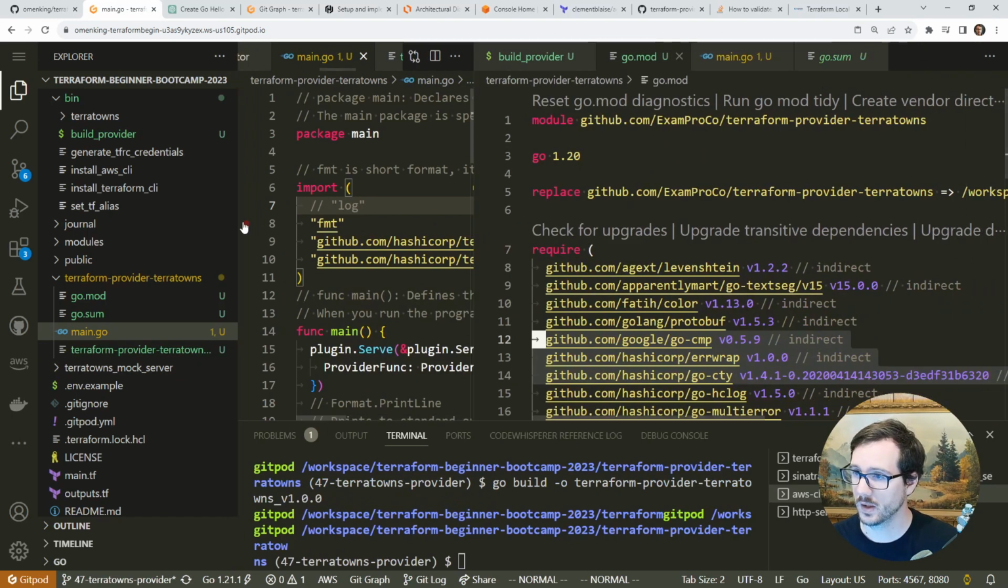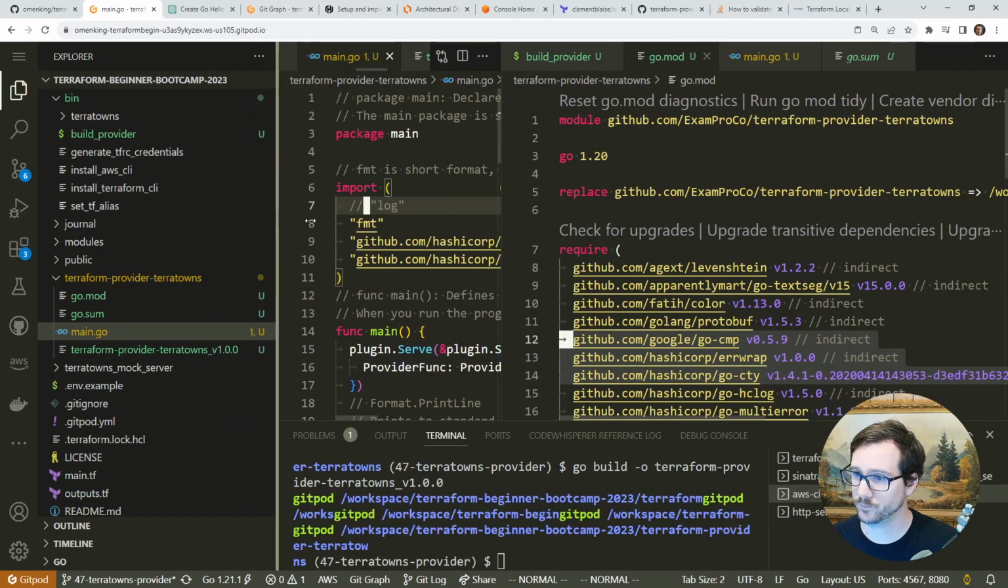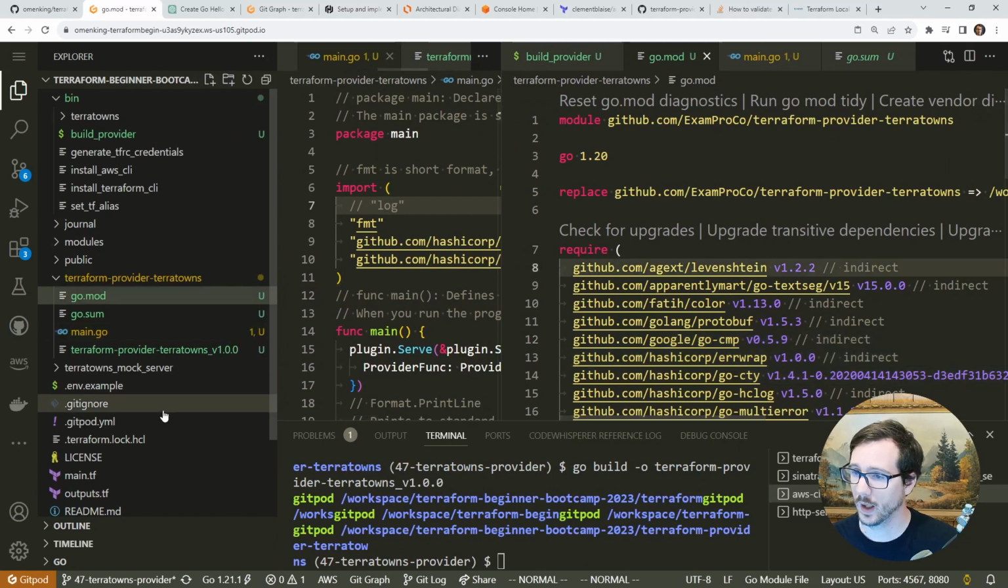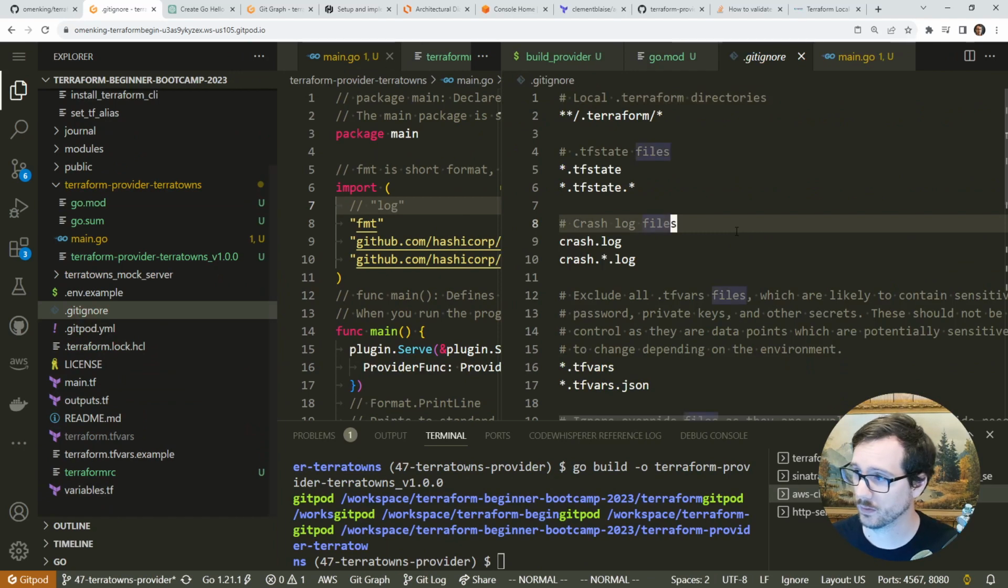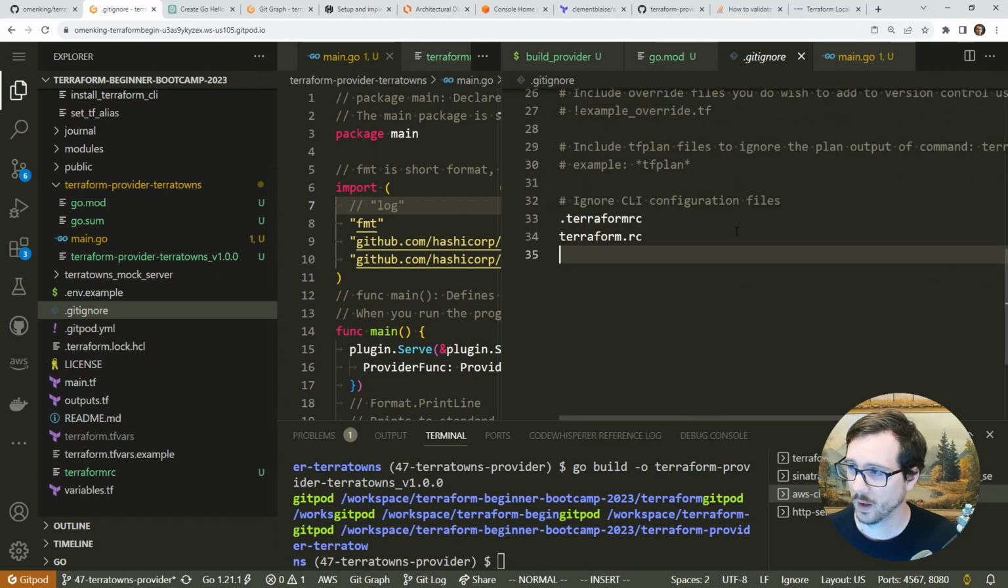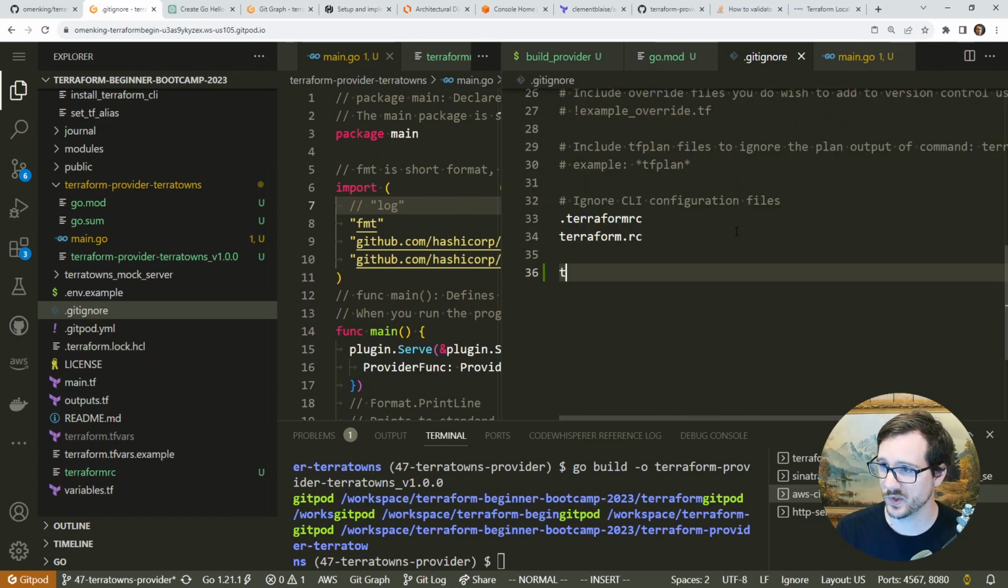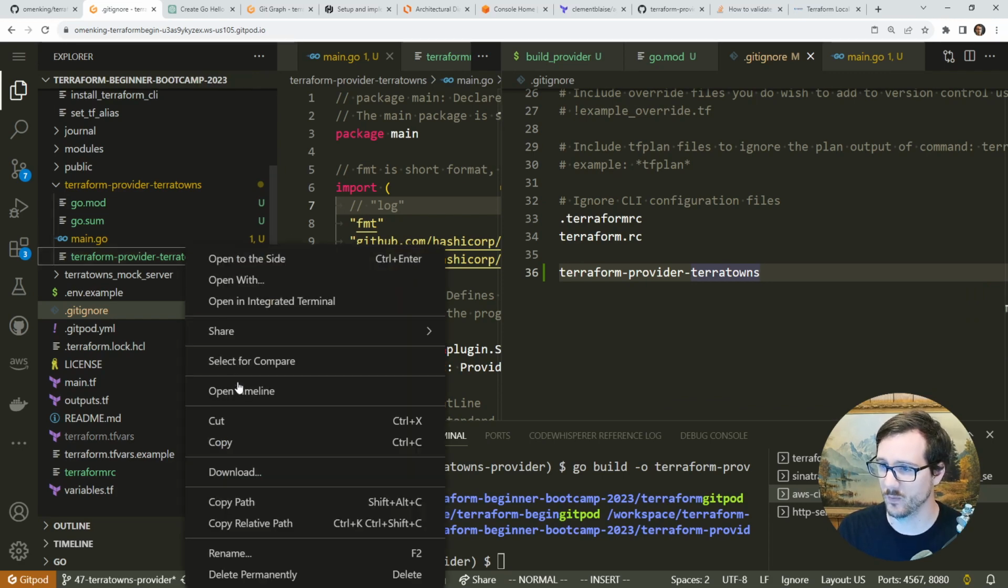is, I'm just going to double check here. I'm going to go over to our git ignore file. Okay. And we're going to ignore this. So we'll say Terraform provider Terratowns. And we're never going to have a version other than 1.0.0.